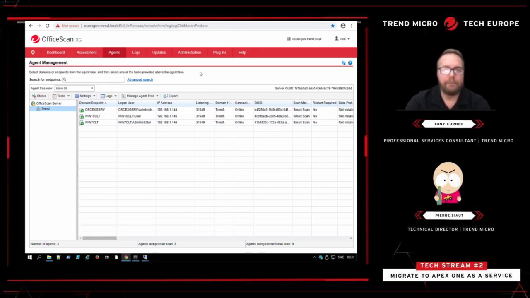Okay, and we don't have Control Manager in this environment, as many customers don't use it for the policies, so I left that out. But you can also migrate configuration from Control Manager to the Apex One as a Service platform. Typically customers below 5,000 users don't deploy Control Manager, they just have the OfficeScan server as you state.